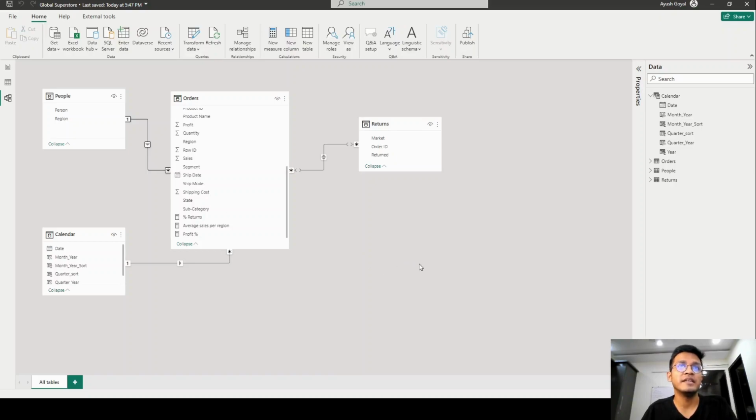Right now it's a single direction, and remember that in a one-to-many relationship, the direction of filtering is always from the one side to the many side. So if it says single, then it automatically means the direction of filtering will be from the one side to the many side. That's why by default the direction of filtering is from people to orders.